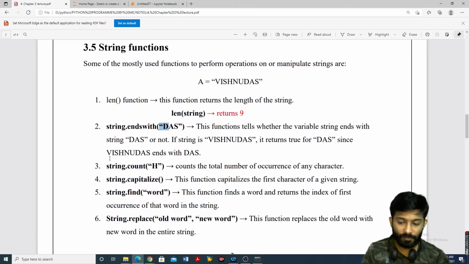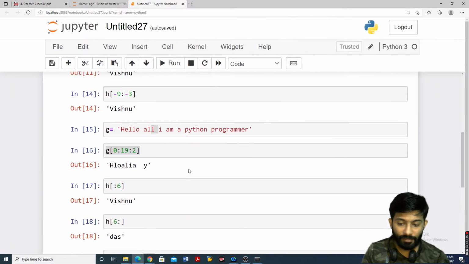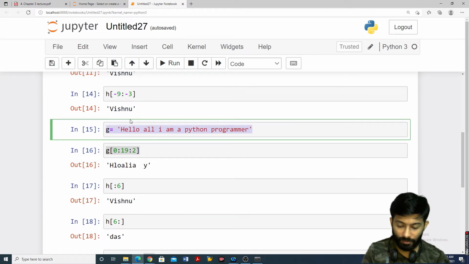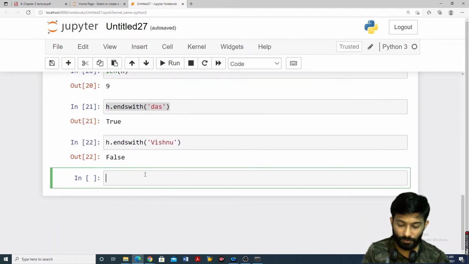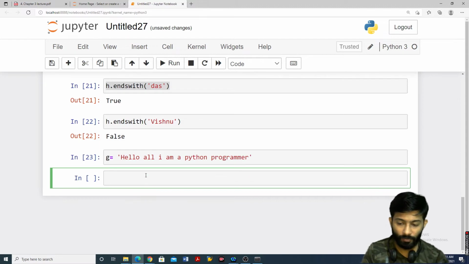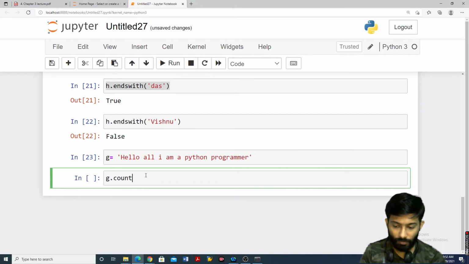Next, string count. For that, I will take this particular example. For string count, G dot count. I want to count.